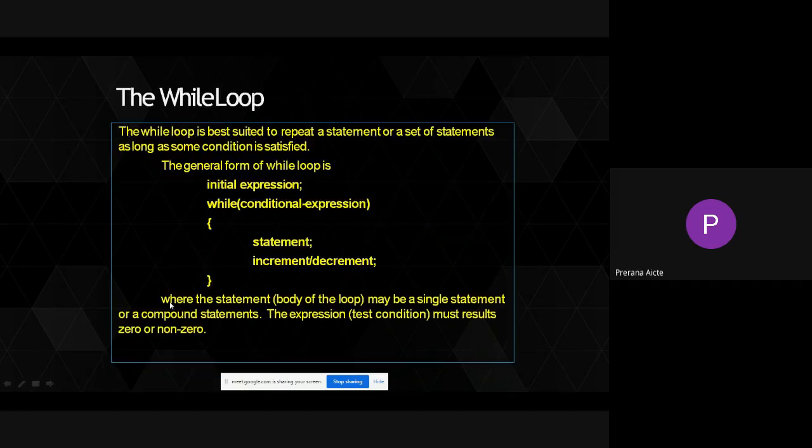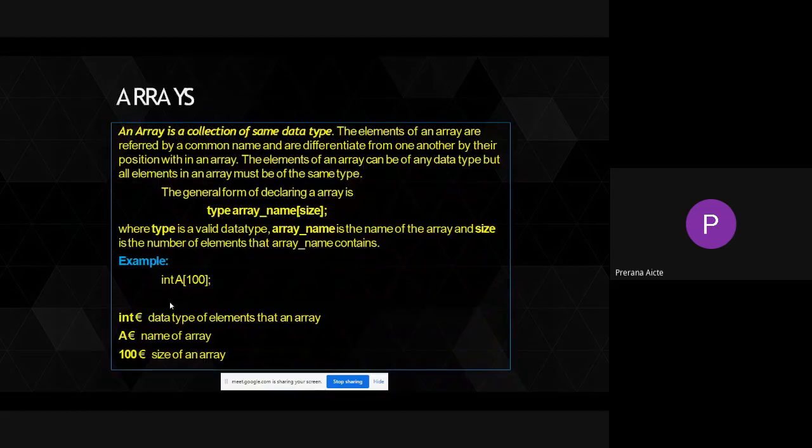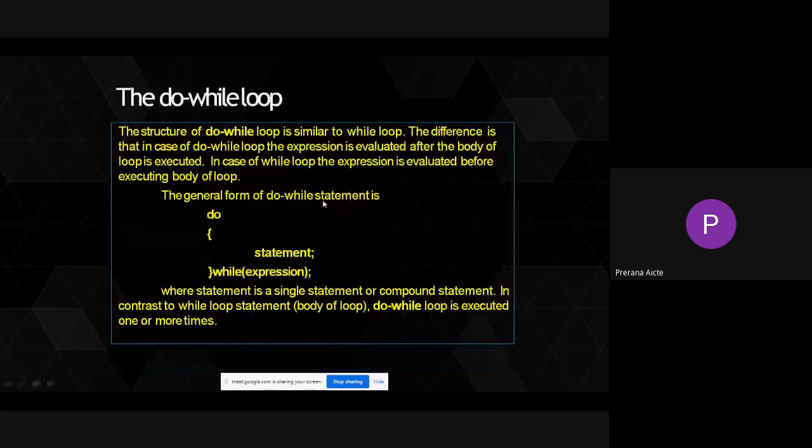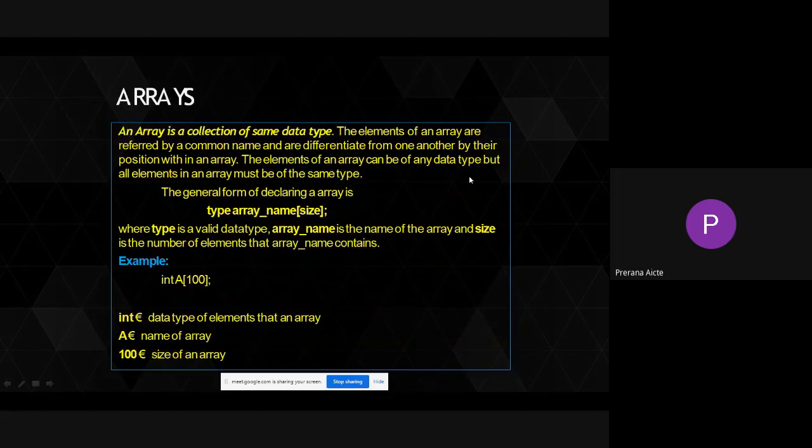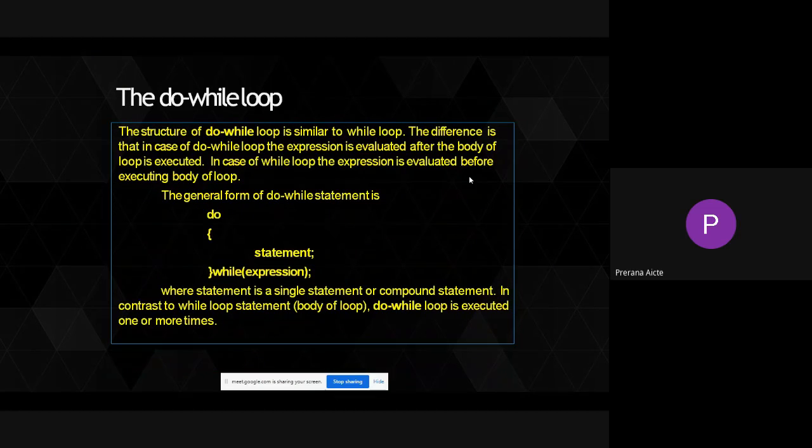Whereas in do while, first do will execute all these statements, then we have a while statement followed by the condition. So that's why the difference is that in case of do while, the expression is evaluated after the body of the loop is executed. In case of while loop, the expression is evaluated before executing the body of a loop. So this is about the iterative statements.